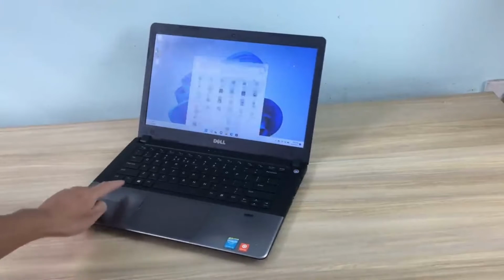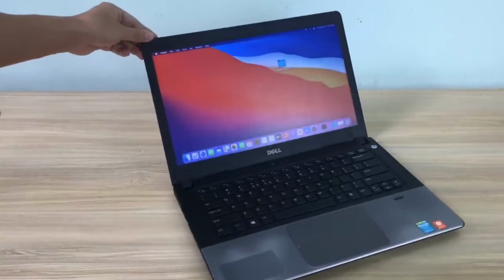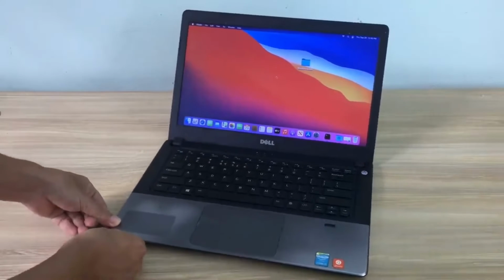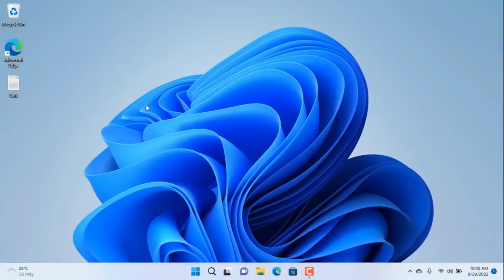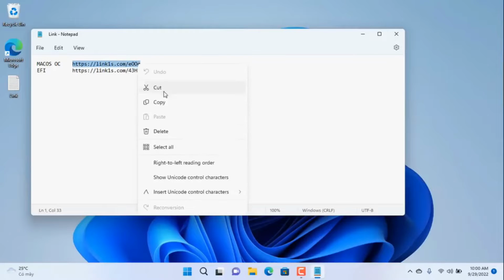Hi, in this video I will show you how to install macOS on a laptop or PC. Specifically, in this video I will install macOS on a Dell laptop. You can use the same way to install macOS on your laptop or PC.